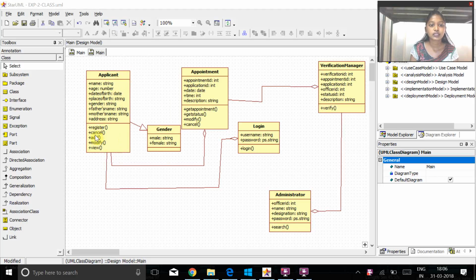So this is a class. Here we have the class name, these are the attributes of the class and these are the functions of the class. And here we have generalization and aggregation. Generalization is a relationship between the super class and the base class, that is, the parent class and the child class. And aggregation is a relationship between two classes.